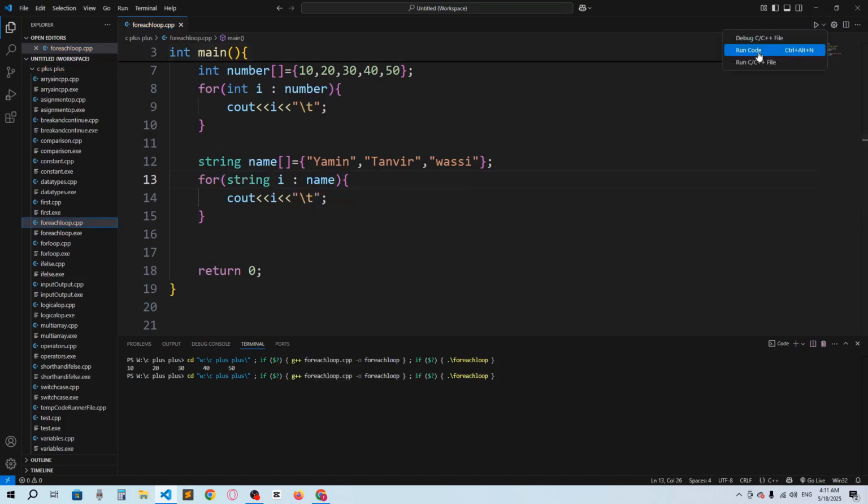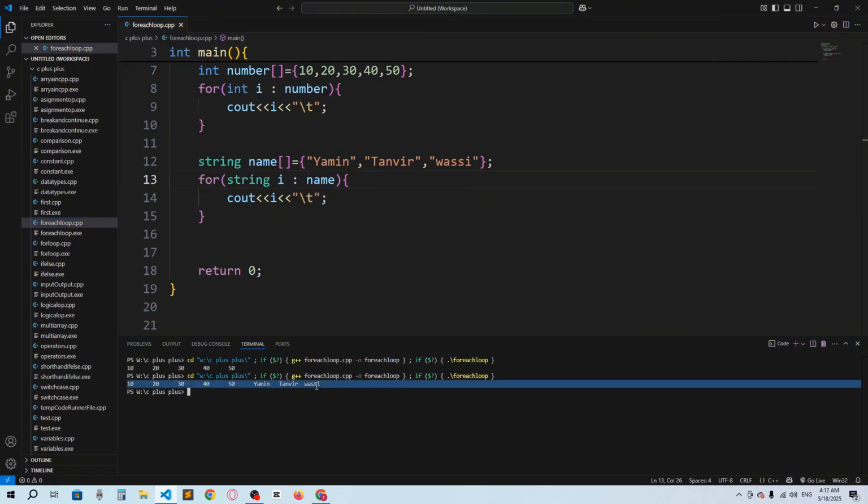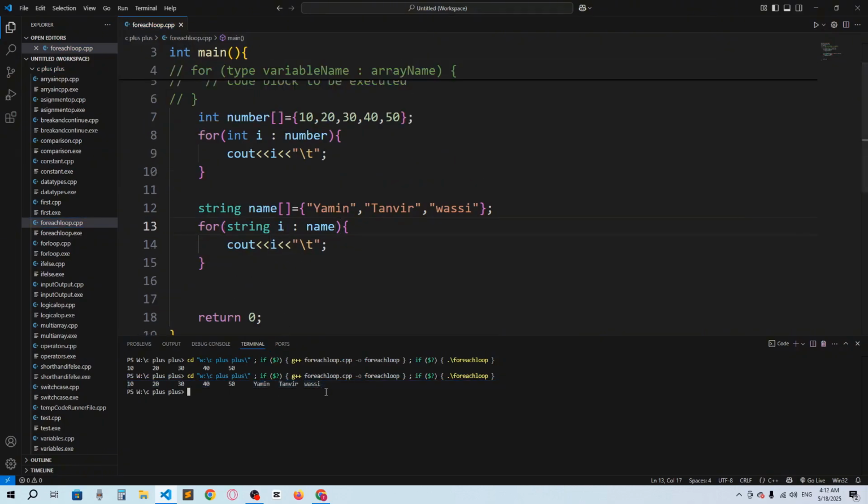If I run the code, it will show me all the results. Here you can see Yamin, Tanvir, Wasi. So that's it. I hope you understand.